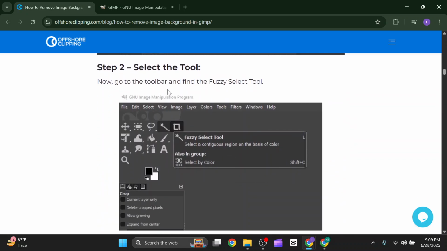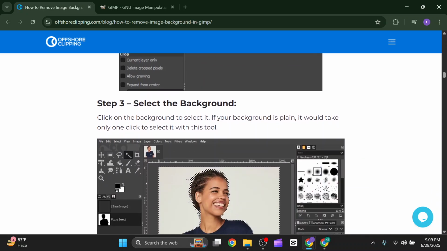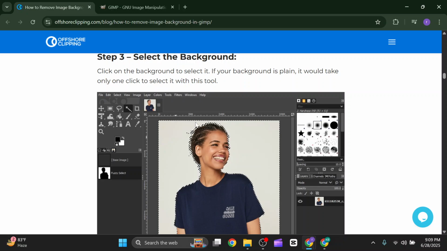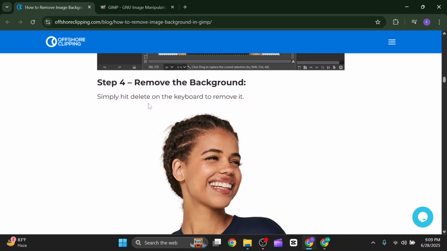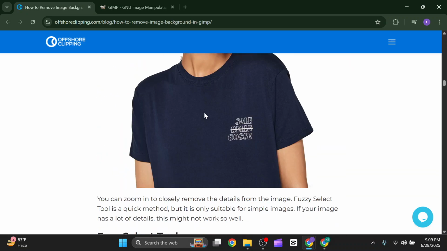So now go to the toolbar and find the fuzzy select tool, and you can see in the tool section there's a tool called fuzzy select tool. And then you have to select the background. So for that you have to click on the image background, and if your background is plain, it would take only one click to select it with this tool. And after that you simply hit delete on the keyboard to remove it.